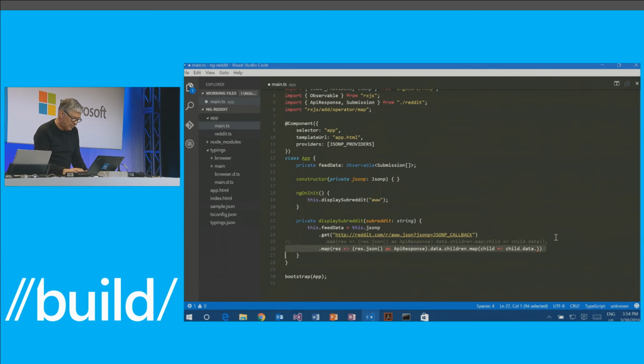Okay, let's try to run the app and see what happens.